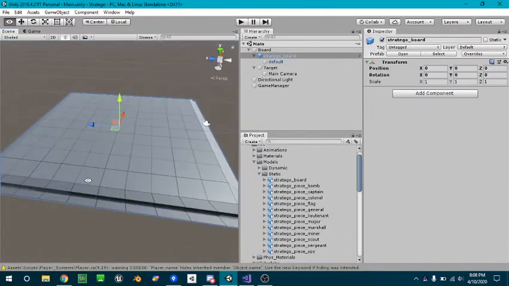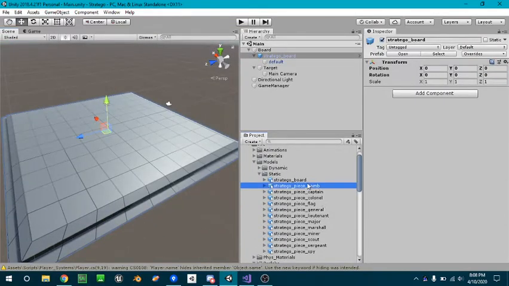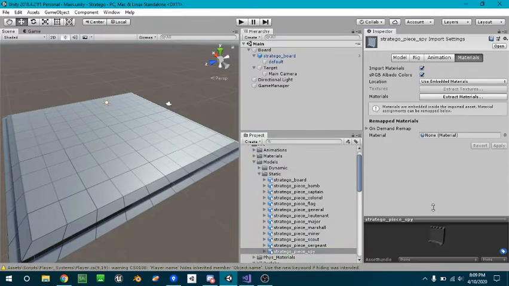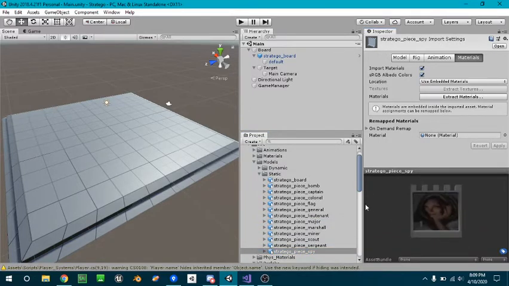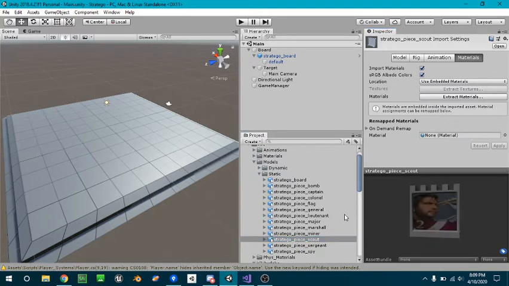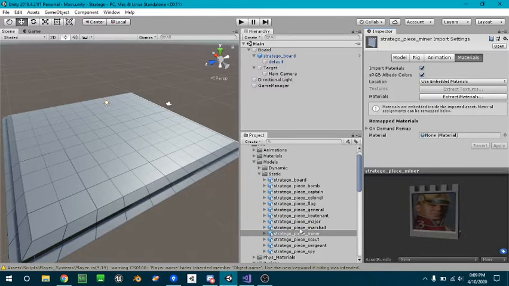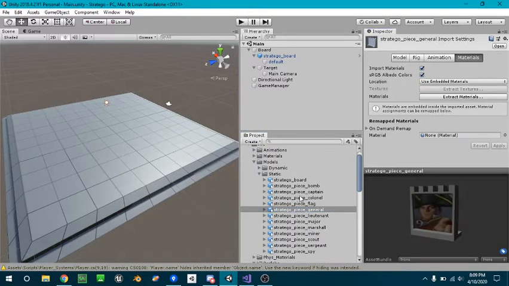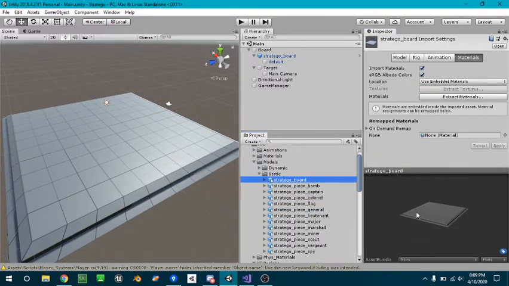So as you can see, I have the board. I have various pieces, and none of them are colored. But you can see they have their individual icons attached. Kind of fun.